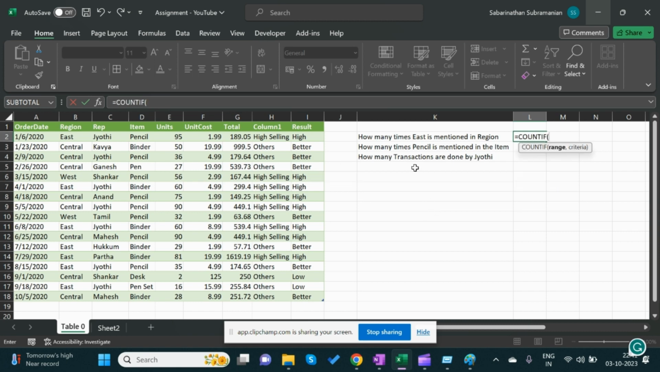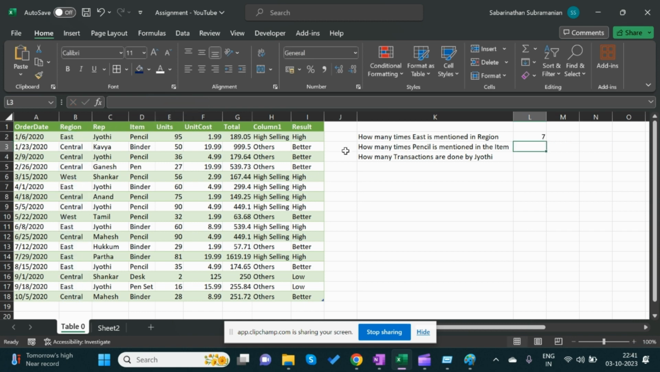I'm typing COUNTIF and selecting the range. Select the range and mark the criteria. You can write east under double quotes, or else you can select any cell where east is mentioned. Now I'm selecting B7 and closing this. Now let me check this. It says east is repeated 7 times in total.